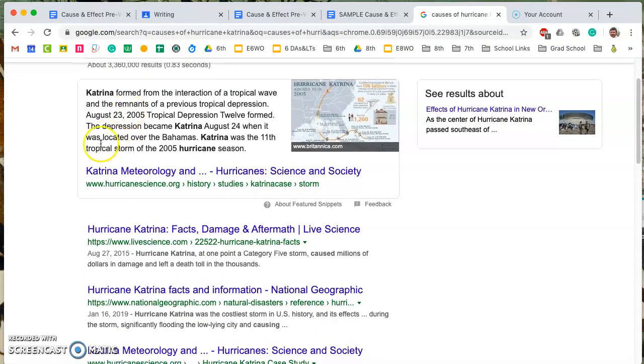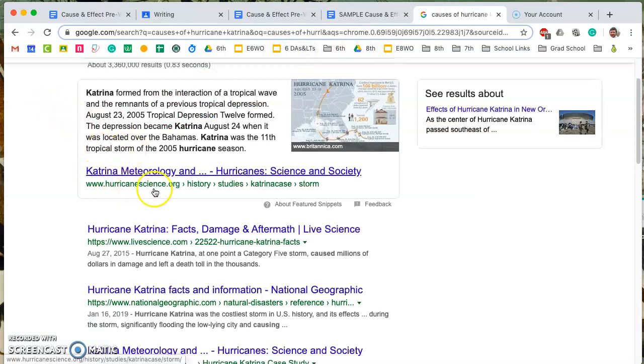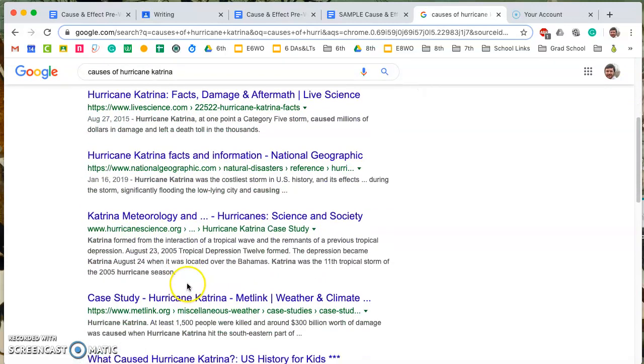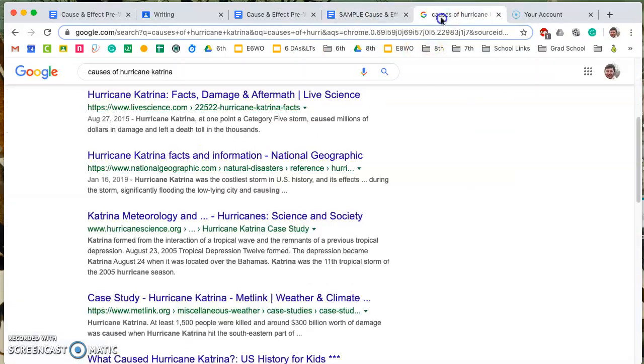So this first Google search, if I'm looking back at what is allowed, I'm not using a library database, so I need to make sure it's from a reliable news source or from a .org or .edu URL. Now, when you look at the URL of something, you can see it in green right here. So like right here under each possible option is the URL, which is the web address. So you need to make sure that there is a .org or a .edu next to it, or that it's from one of those reliable news sources that you have listed on the table here.